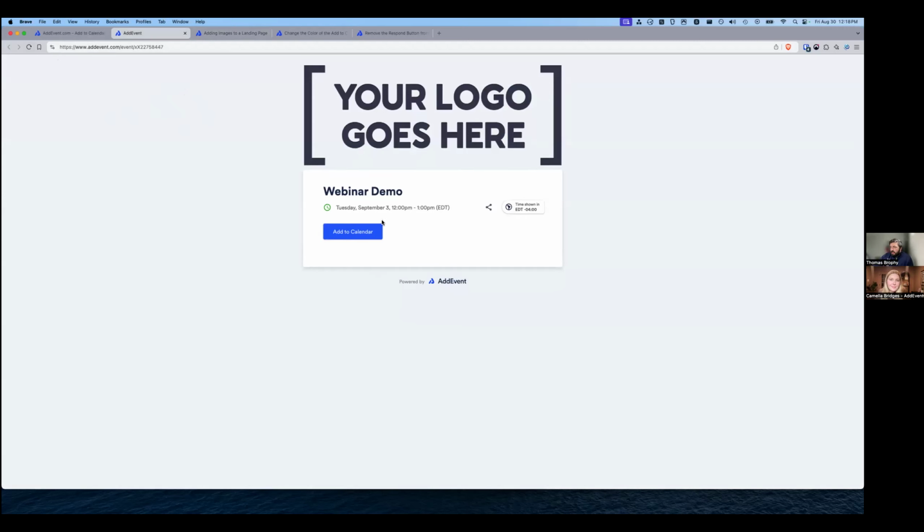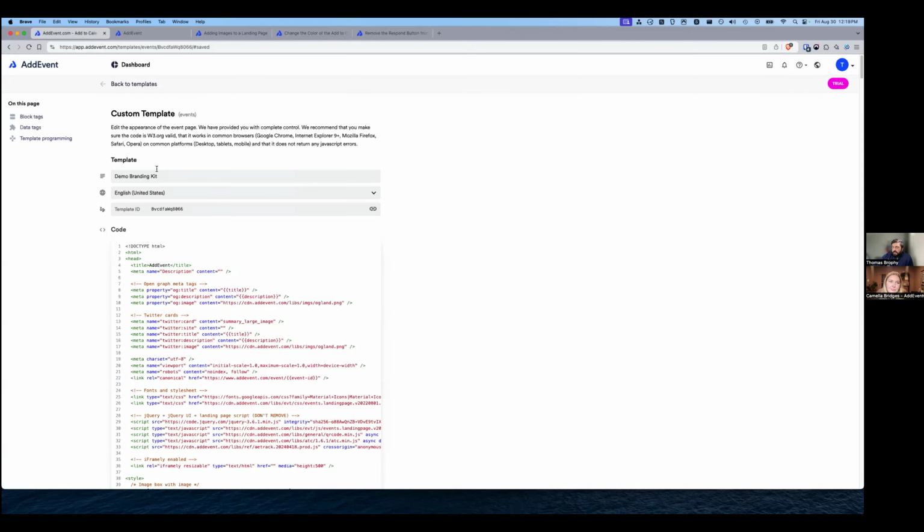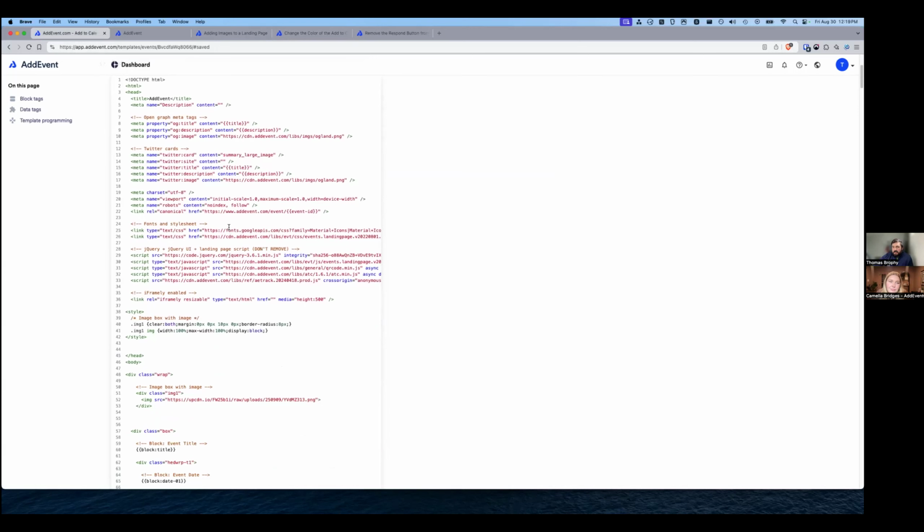Well, that add to calendar button is a very particular shade of blue. Maybe your brand uses that shade of blue. If so, that's great. You're in good company, but you probably want to change the color of the add to calendar button. Okay, so how do we go about that? Well, what we want to do then is we're going to keep modifying this exact same template. We're going to stack all these changes on top of each other.